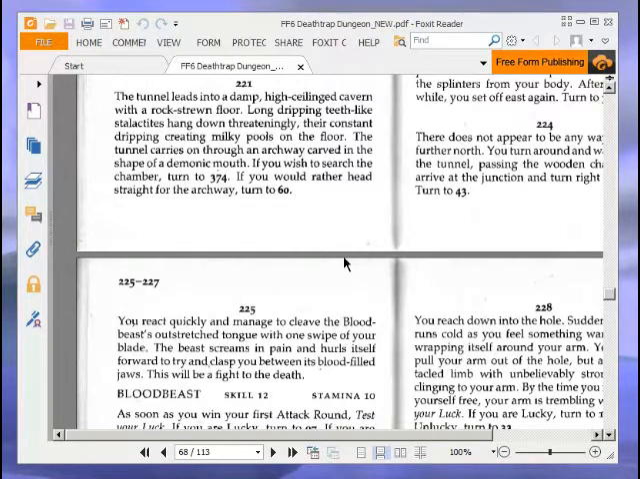The tunnel carries on through an archway carved in the shape of a demonic mouth. If you wish to search the chamber, turn to 374. If you would rather head straight for the archway, turn to 60.